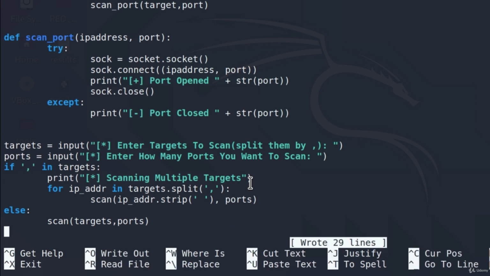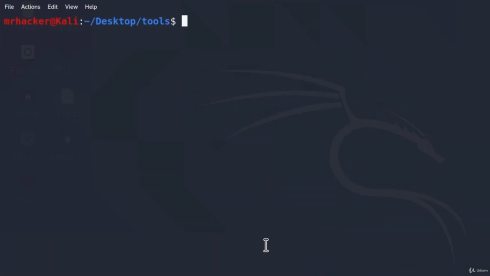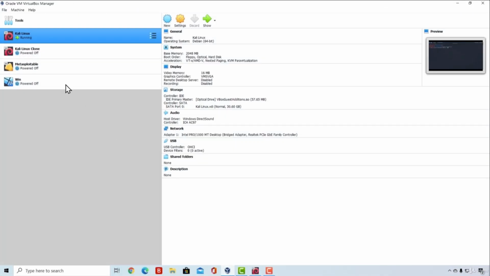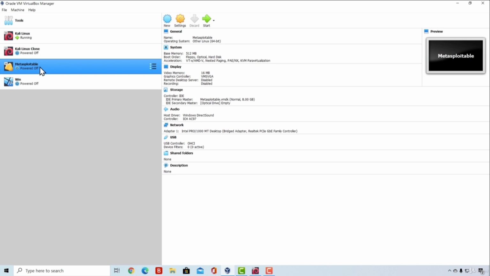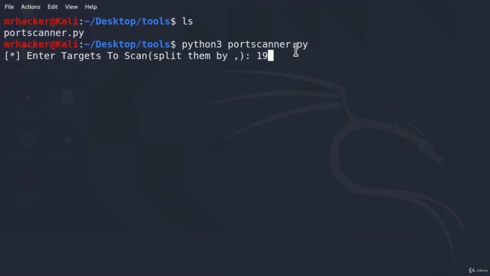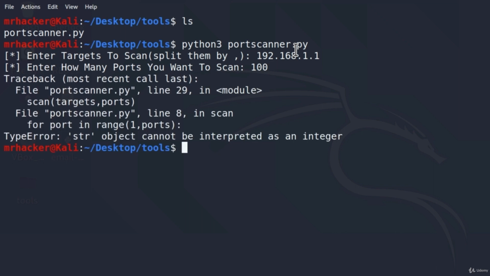If I Ctrl O, then enter, and Ctrl X to exit. To run this program, I can use python3 and then portscanner.py. It asks us to enter targets to scan, split them by comma, and what I'm going to do is scan my router. What you can do is open and start your Metasploitable, and I'm going to start it right now as well, just so we can test the multiple target scan later. And I'm going to type the IP address of my router, which is this one. Press enter, enter how many ports you want to scan. Let's say I want to scan the first 100 ports.